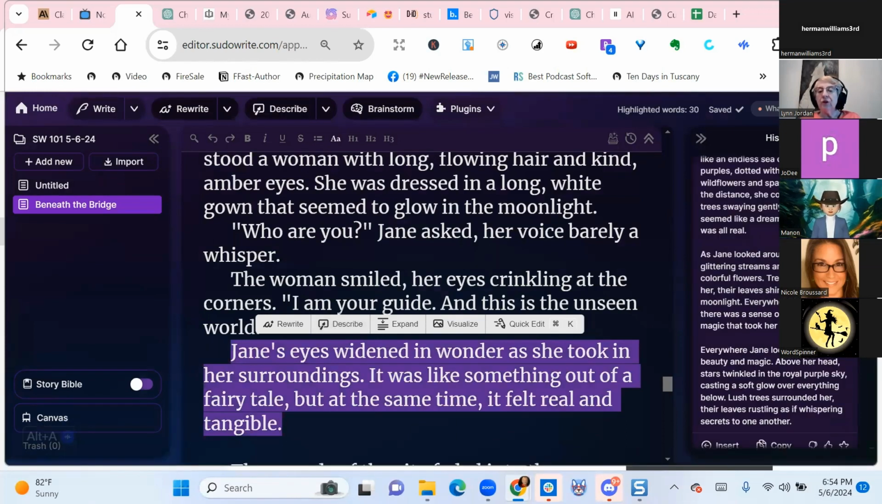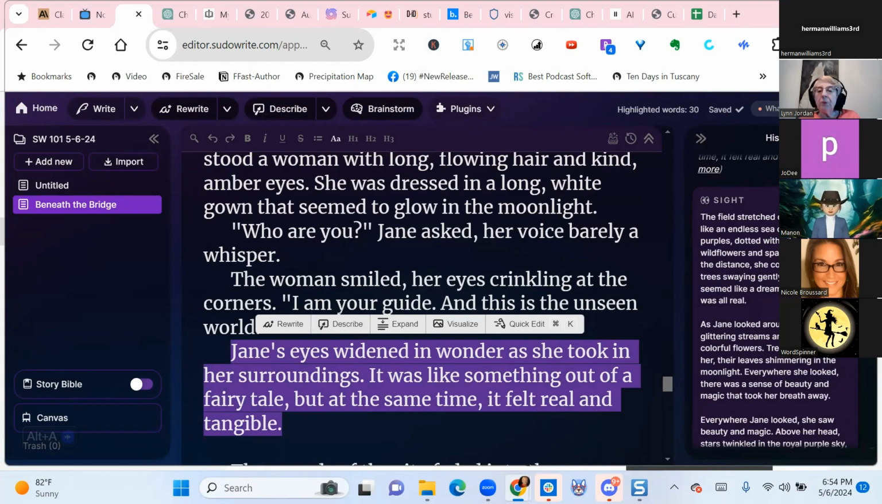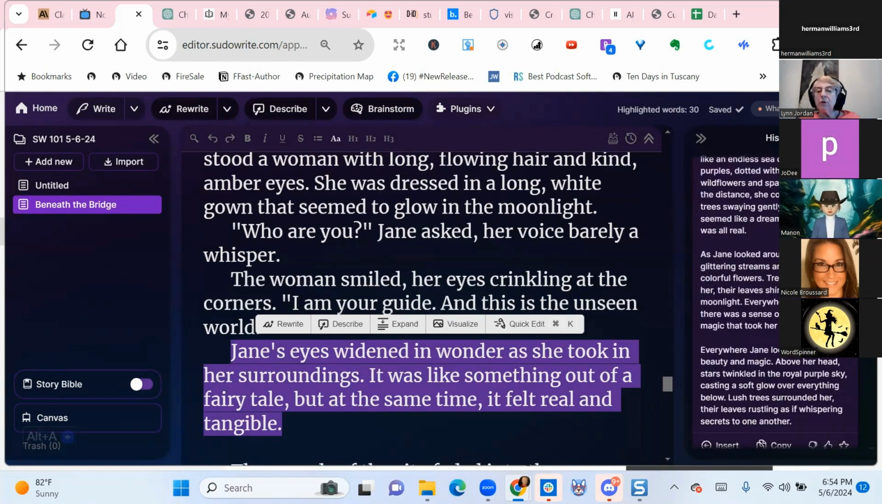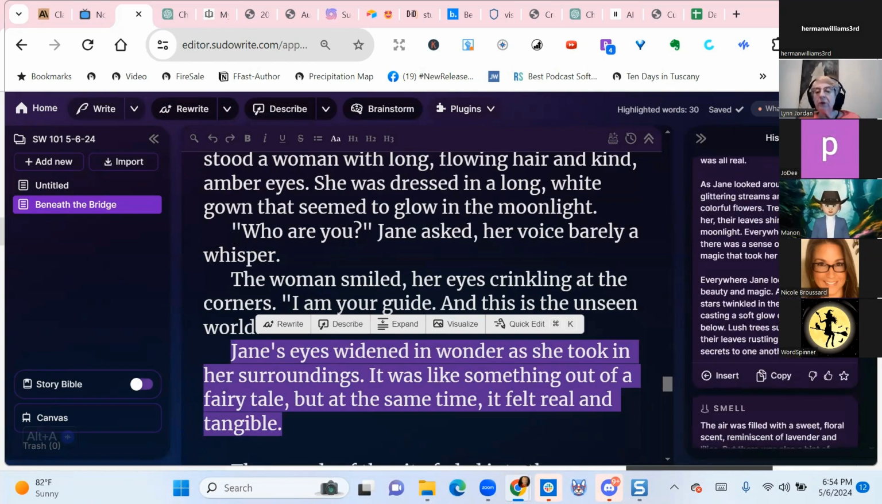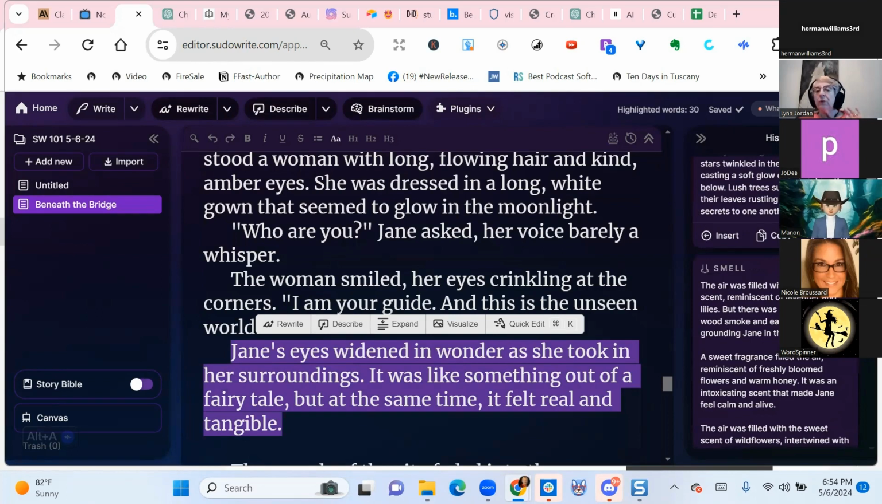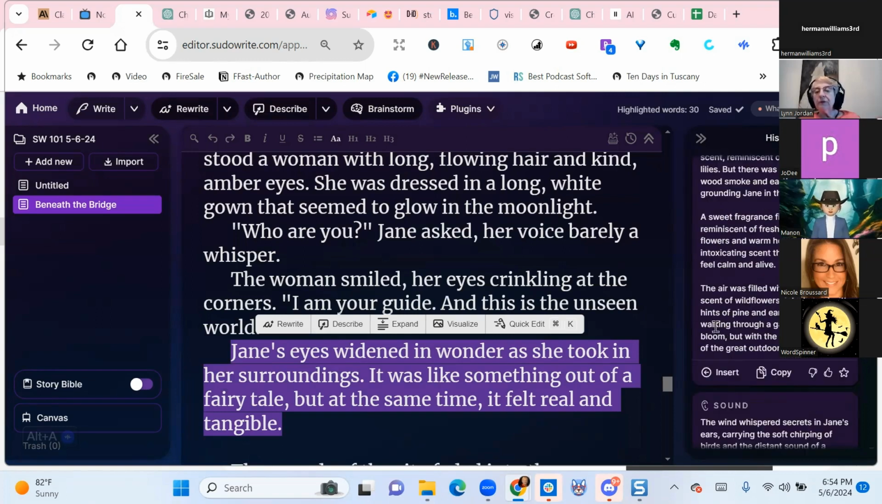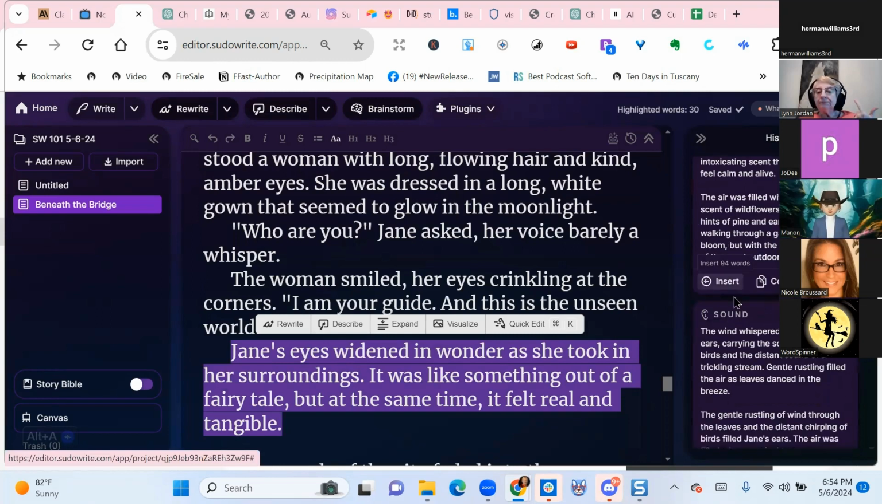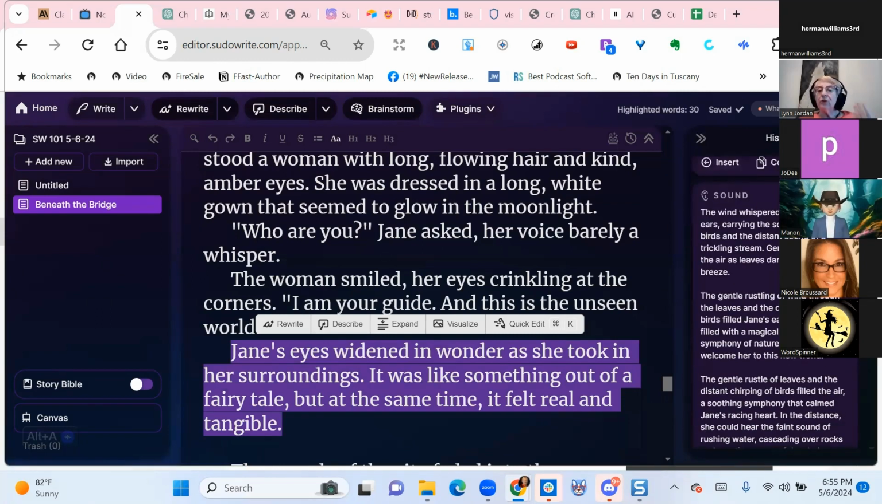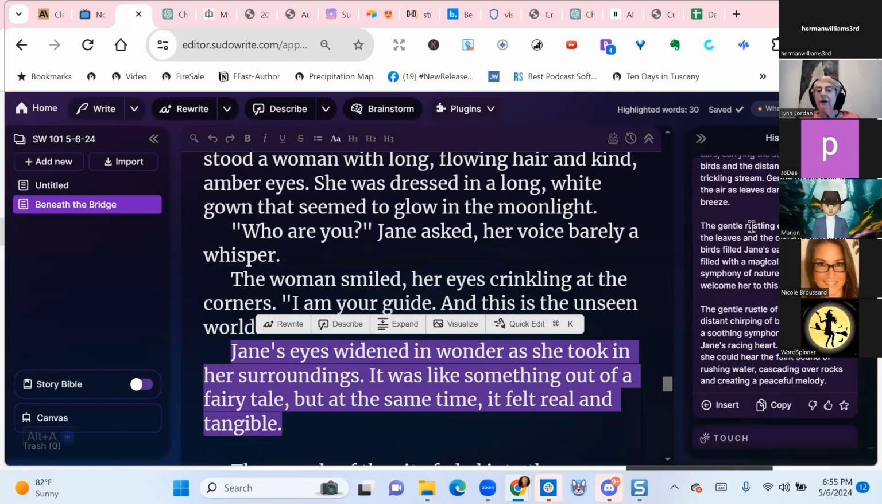Okay, so it's going to tell us this is what she's seeing. Greens and purples, vibrant wildflowers, sparkling starlight, streams, colorful flowers, beauty and magic. The air was filled with a sweet floral scent, reminiscent of lavender, lilies, wood smoke, earthy musk. Sweet fragrance filled the air, with scents of wildflowers intertwined with hints of pine and earth. I like that. The sound was the wind whispered secrets in her ear, carrying soft chirping birds, distant sounds, rustling of wind through the leaves, a magical tune, a symphony of nature.